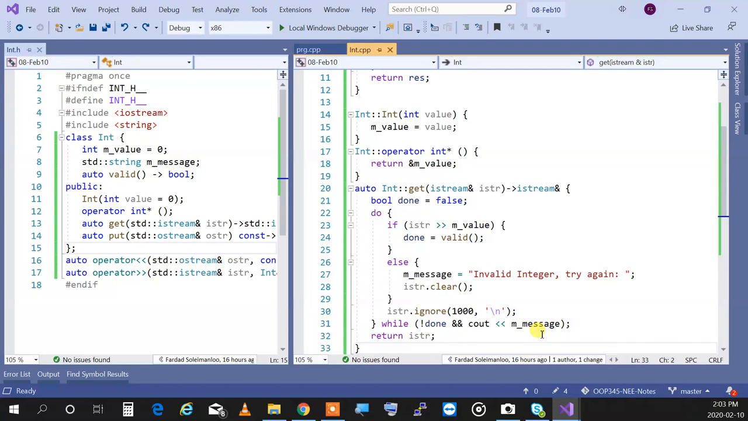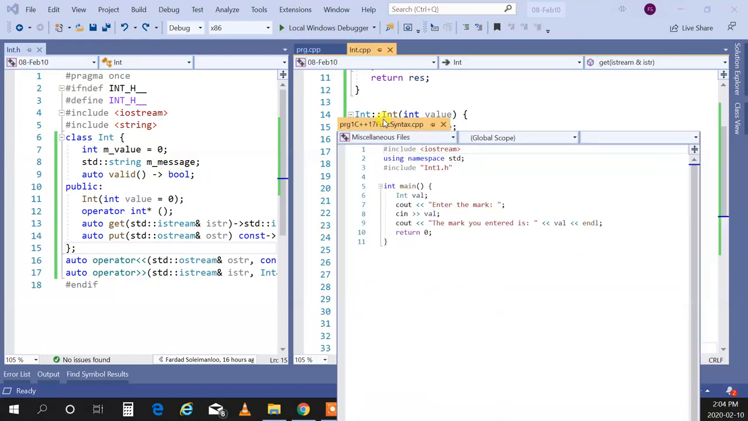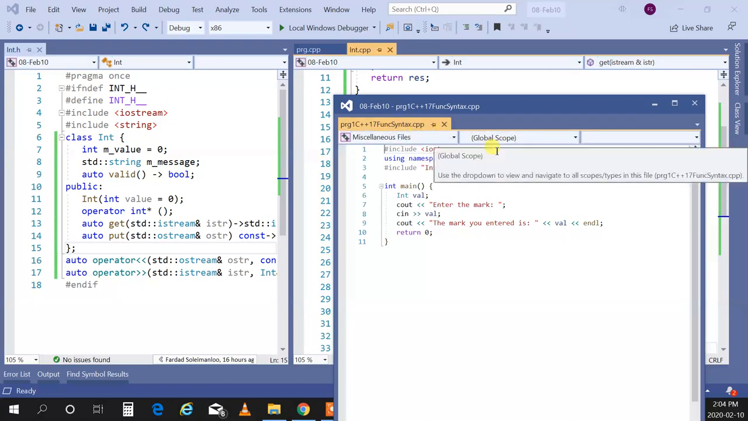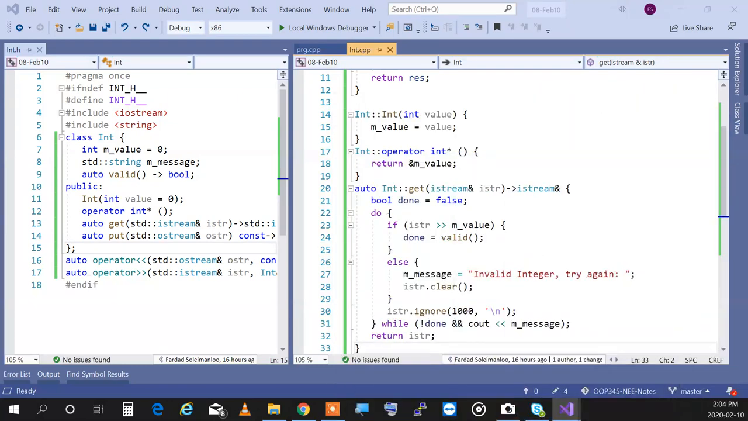Now let's actually start the good stuff, okay? Already I have written all these things, so it's written in a proper way. The main that you see over the prog.cpp, you're going to see as this title. The title will be PRG1C++17 function syntax.cpp. So you'll see exactly what each thing is when it's going into the code. So that's that. Next one.